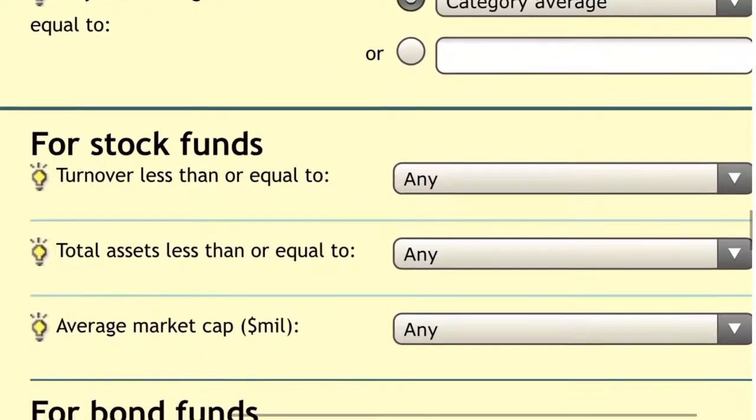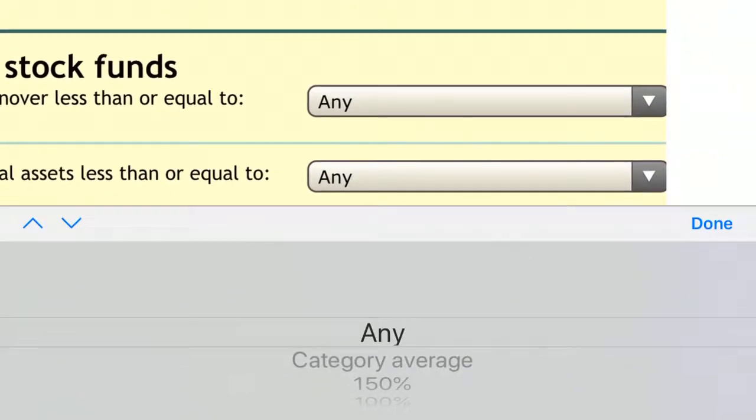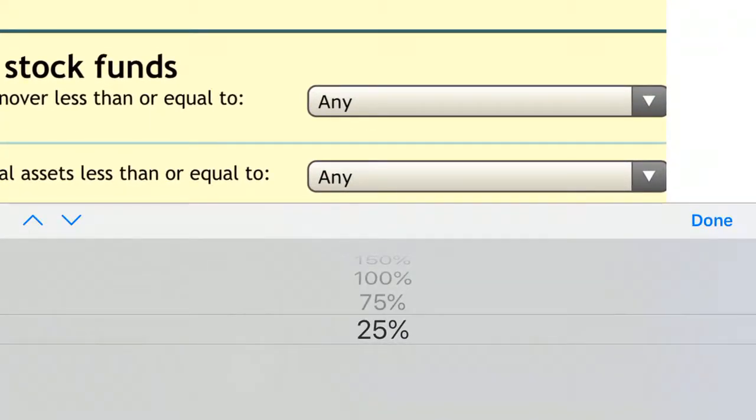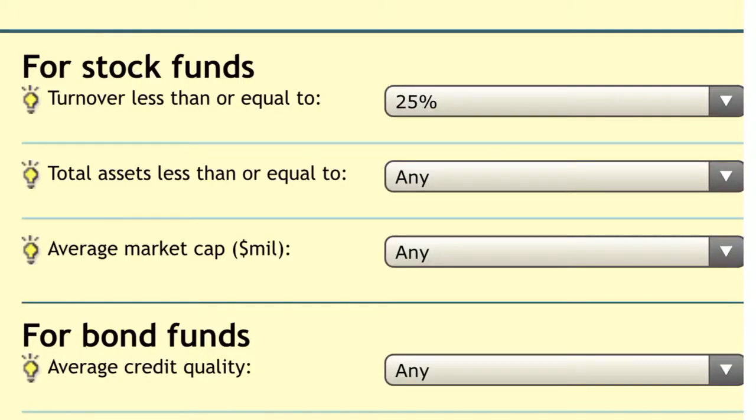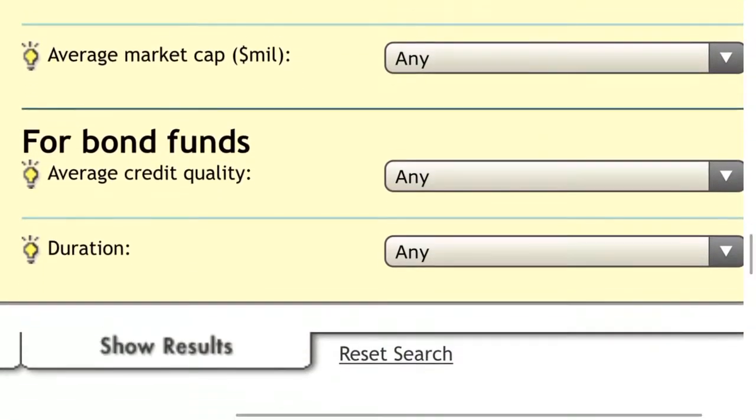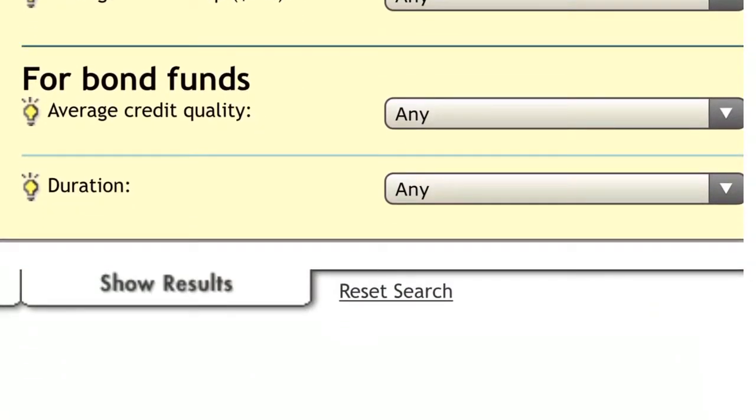Since we're investing within our mutual funds, there are stocks. For our stocks, I would like the manager to not have a turnover of more than 25%. I don't necessarily care how much total assets the fund has. And then we're not doing bonds, so down here I'll click Show Results. If you were doing bond funds, you certainly could select that.